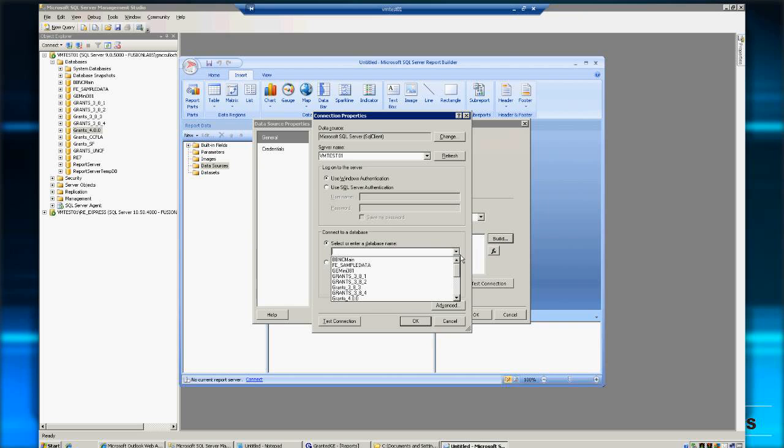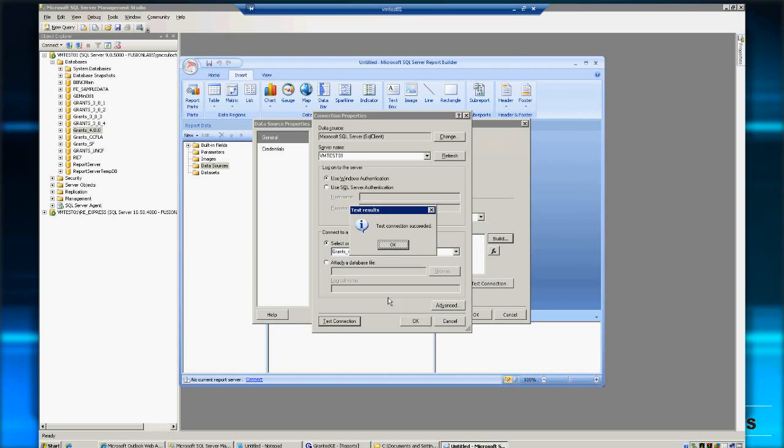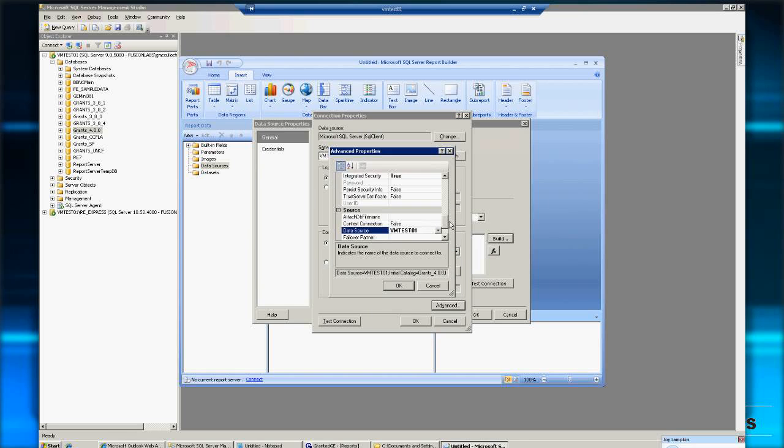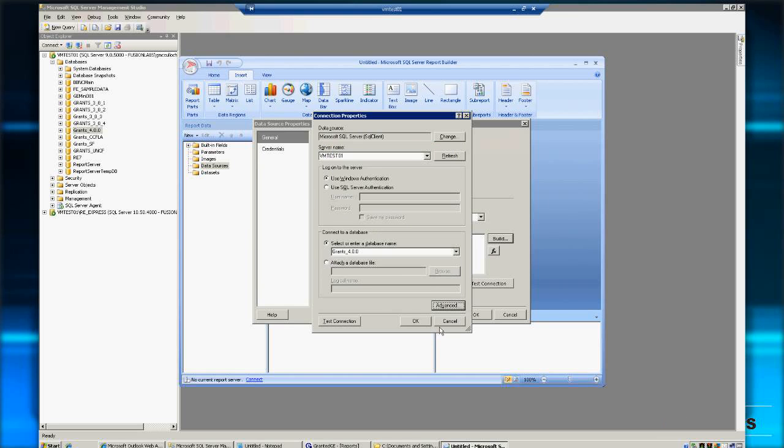We come down here, and now we can see all the databases that are in that instance. Notice that this list over here is the same as this list over here. We're going to go with Grants 4.0. Test the connection. Good. And the advanced button down here is basically just if you want to set these things manually. But I just think it's easier to do it this way.